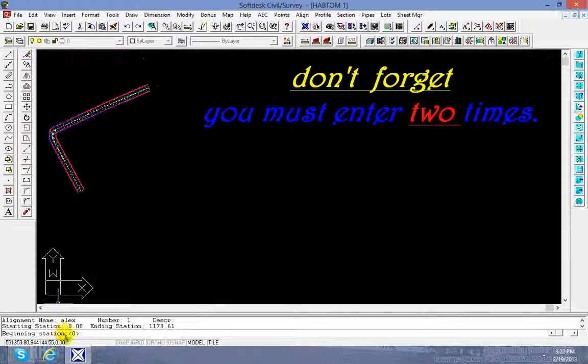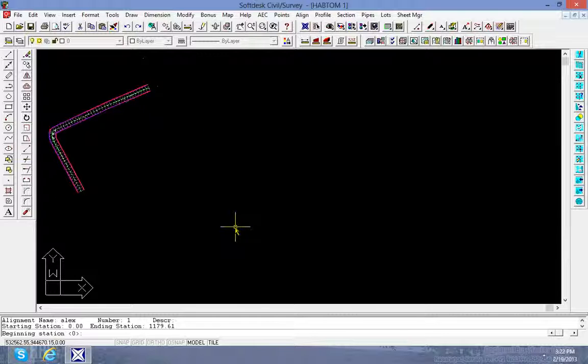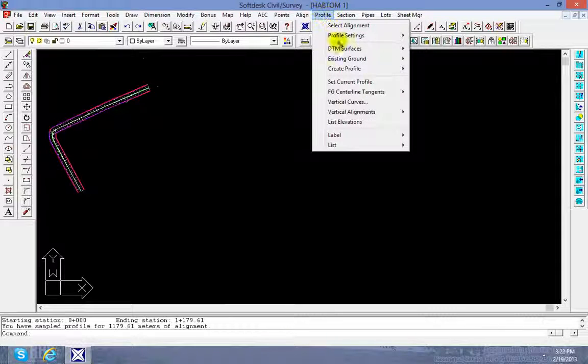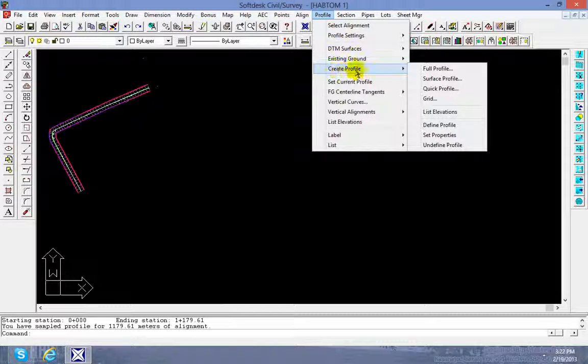After this, the beginning station it says. Therefore, press enter. The ending station it says. Again, press enter. Profile, create profile, full profile.